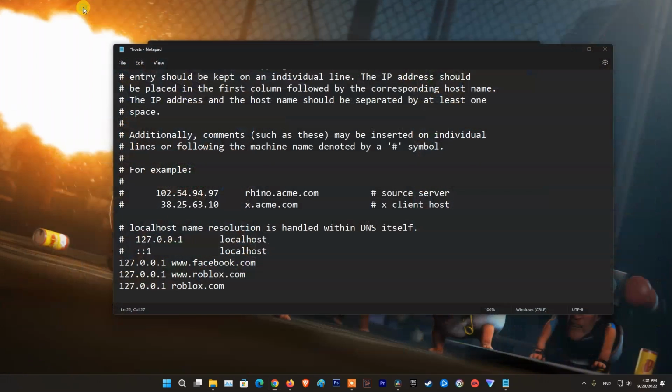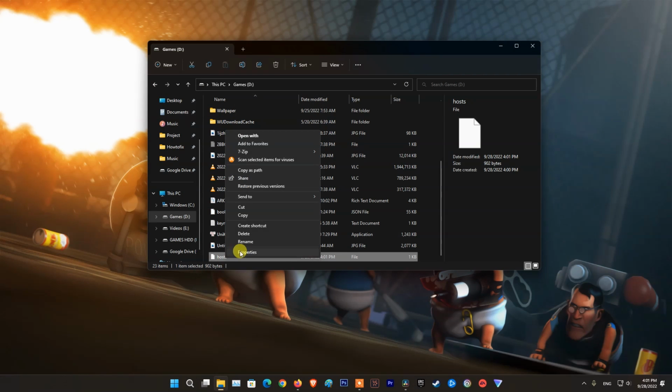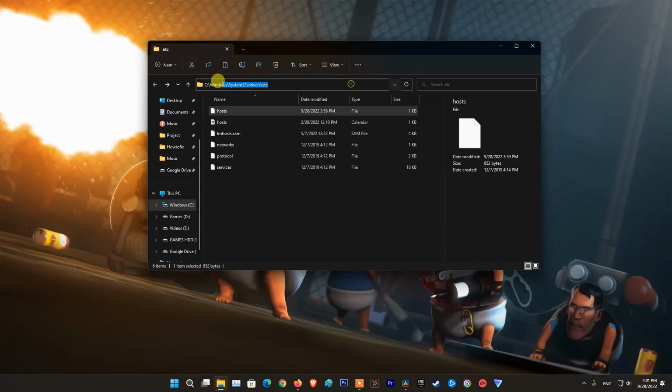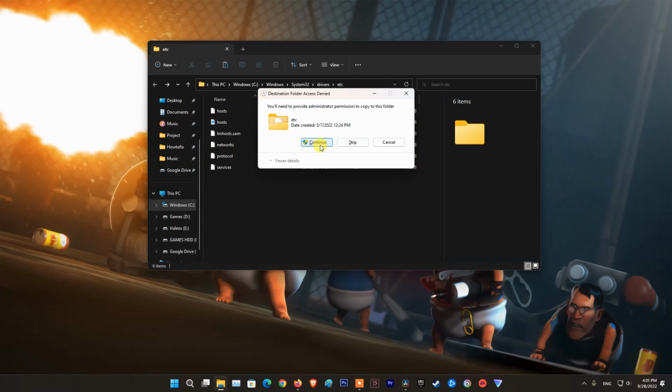After you have done entering the mappings, you need to save the hosts file for the changes to take effect. Press Ctrl S to save the hosts file. Finally, copy the hosts file on drive D to the original path. Select Replace the file in the destination.